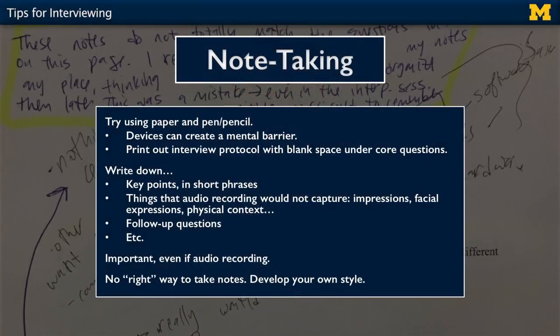The other thing that you want to capture are things that audio recording absolutely could not capture. So different impressions that you might have, facial expressions of the interview participant, the physical context, and also you might think about writing notes about follow-up questions that were not in the protocol itself. One thing I tend to do after an interview session is to go through the notes immediately afterwards so that you can get a sense for what exactly happened in the interview, and you'll remember the parts where you deviated from the interview protocol. Note-taking is sufficiently important that I strongly recommend you do it, even if you do have an audio recording as backup.